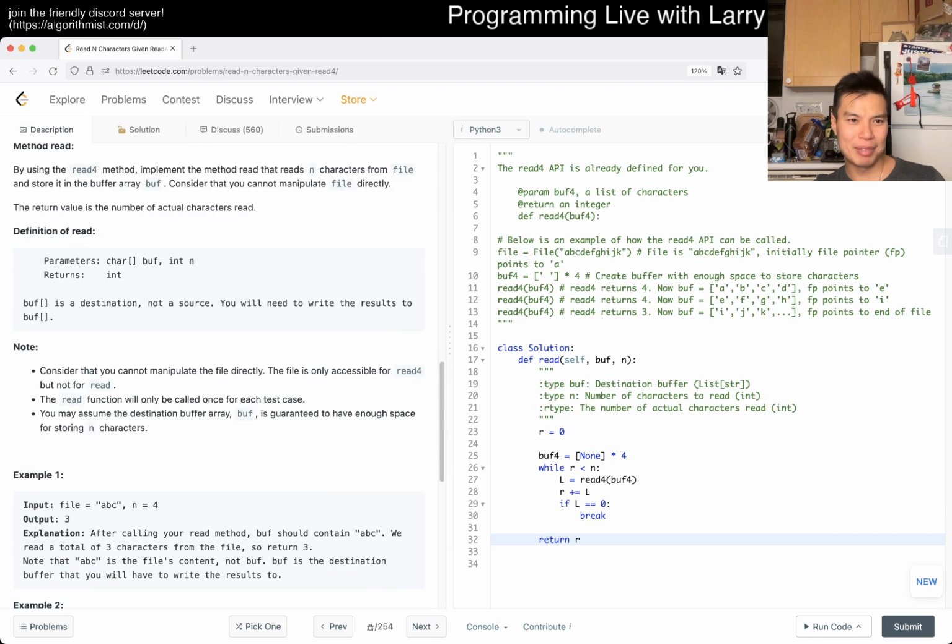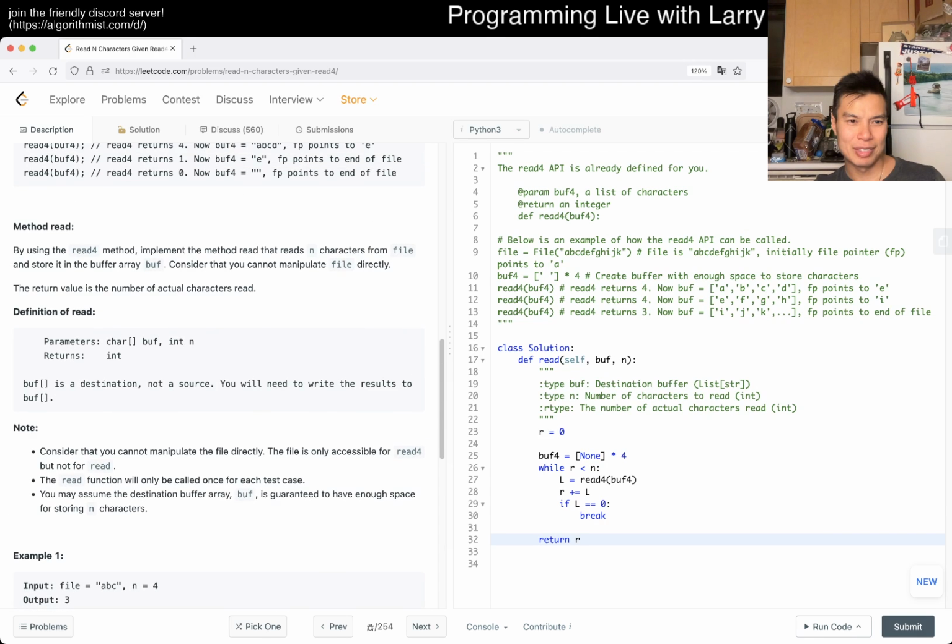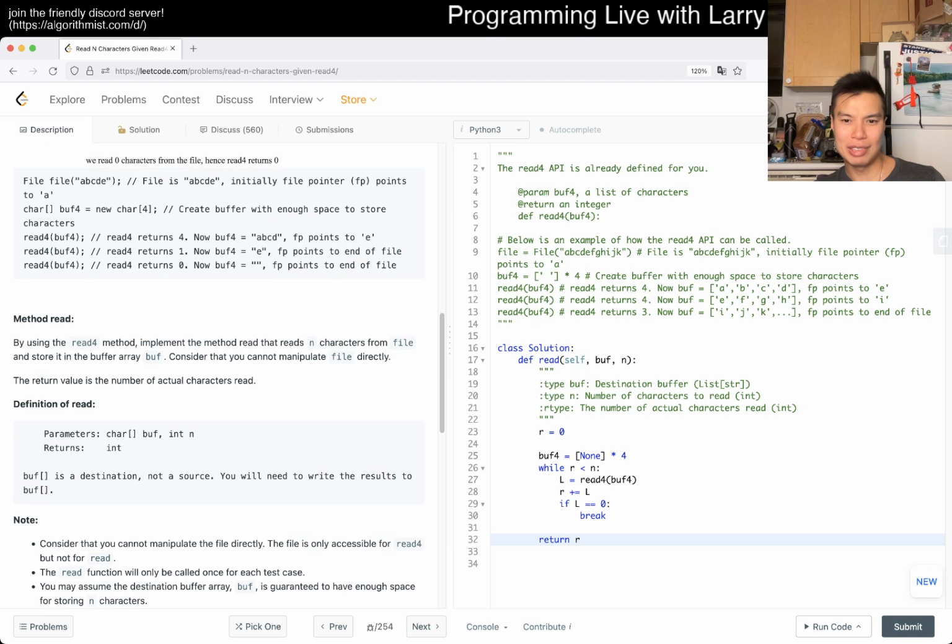Alright, maybe I should read this. Return the number of actual characters read. Oh, we have to put it in the buffer, I see. How do we manipulate the buffer? Is it a destination, not a source? Okay, fine. Will we be guaranteed that we have enough things? It's very confusing. Like, is this what they meant?